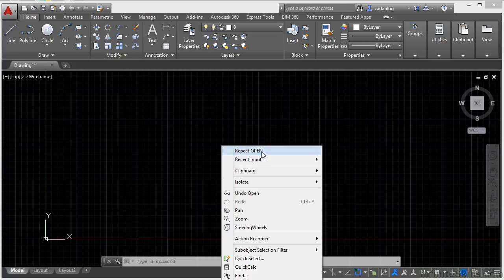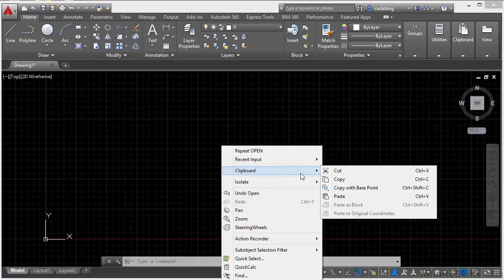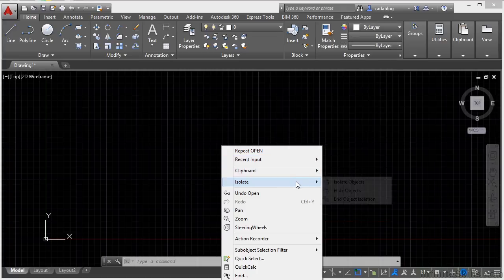With this, I can repeat my last command. I can look at recent input. I can get to my clipboard by doing cut, copy, paste. I can isolate my objects, undo, pan, zoom, bring up steering wheels, action recorder, and some other options.